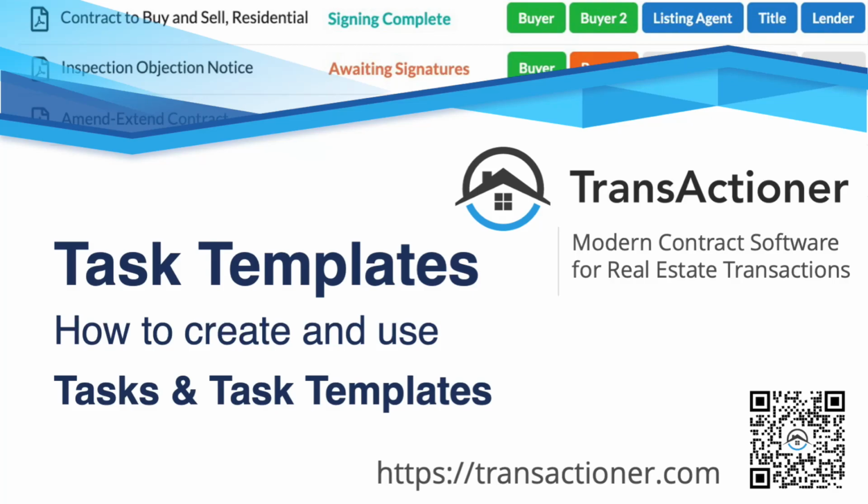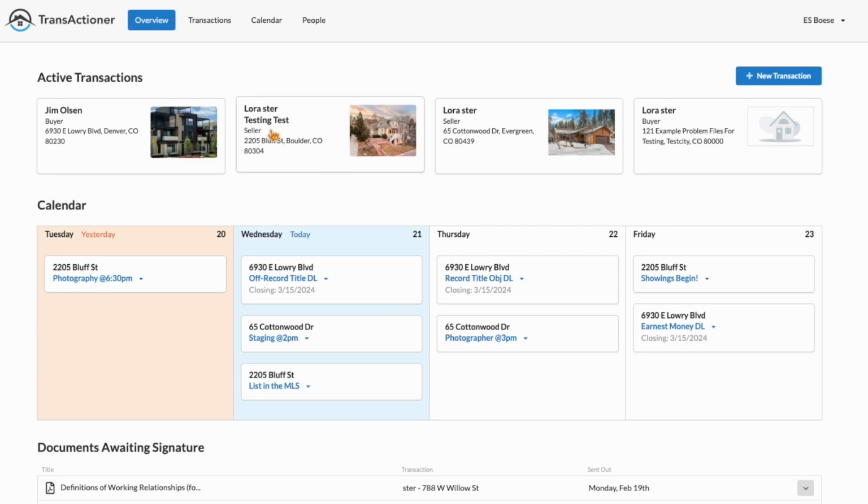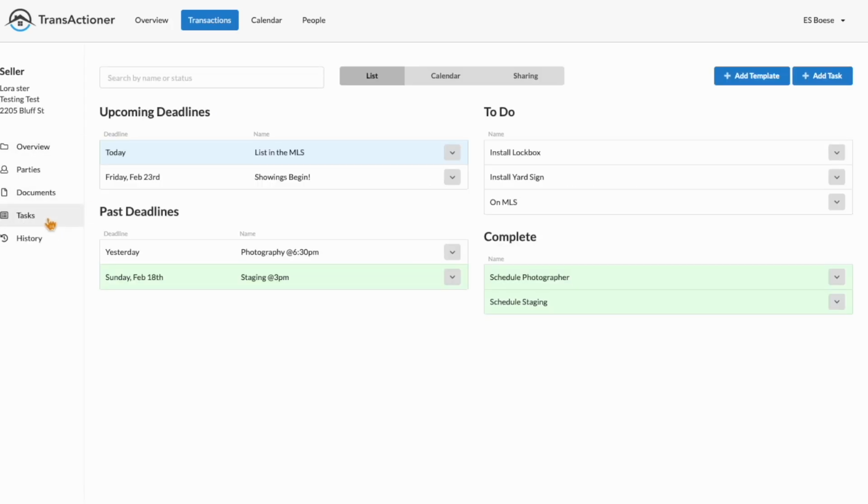Let's take a look at how to use task templates and to create a template. The idea behind task templates and tasks is keeping track of deadlines as well as to-do items on your transaction. So here we can see an example where I've got some upcoming deadlines and then I have some past deadlines.